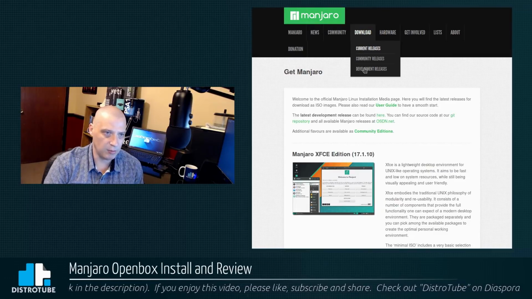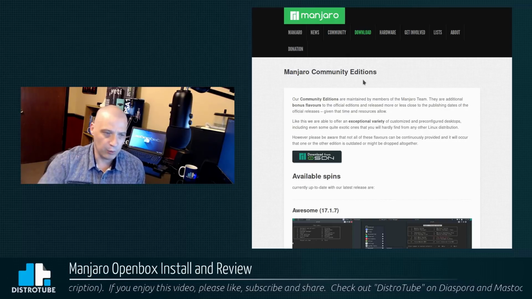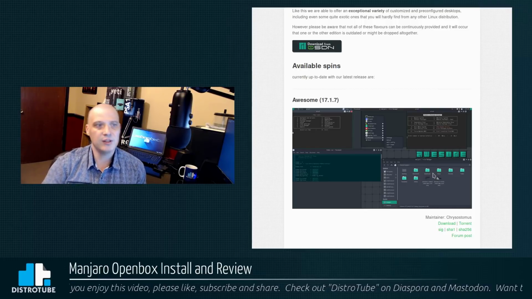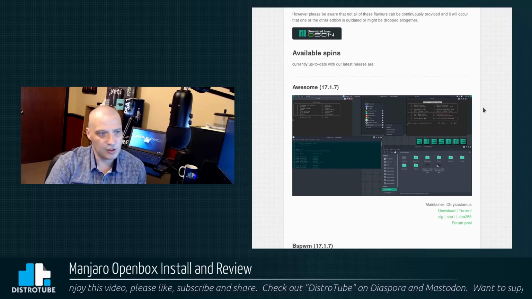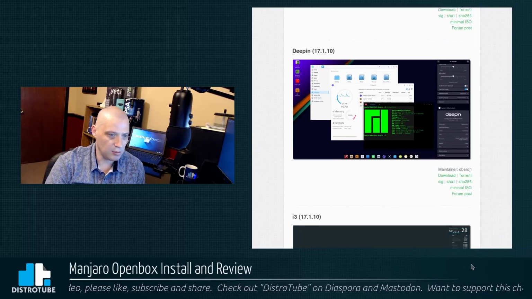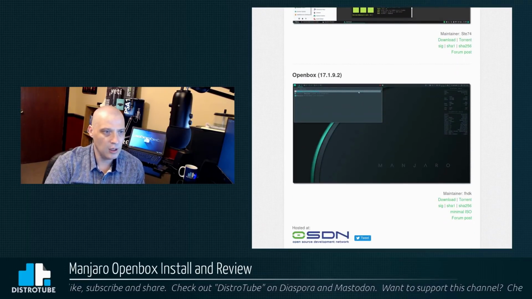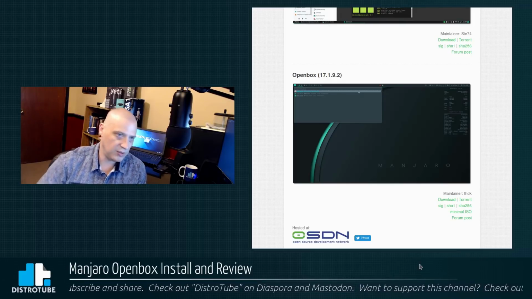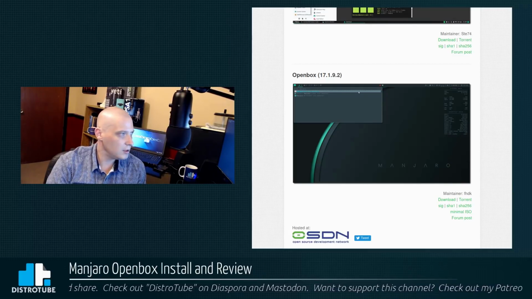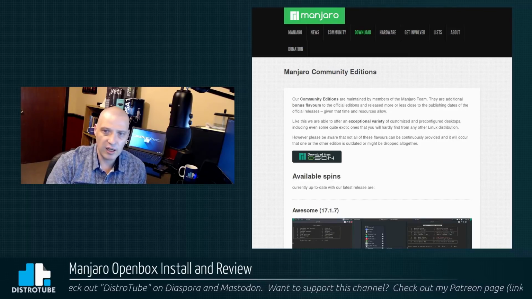But if you go to the download tab and go to community releases, you will see all kinds of community respins of Manjaro. Again, these are not necessarily official Manjaro releases, but these are community editions, and you see things like Awesome Window Manager, BSPWM, Budgie, Cinnamon, Deepin, i3, LXDE, Mate, and at the bottom of the list here, Openbox. This is Manjaro Openbox 17.1.9.2. I'm going to download the ISO. The ISO is 1.0 gigs in size, and I'm going to install this inside a virtual machine.